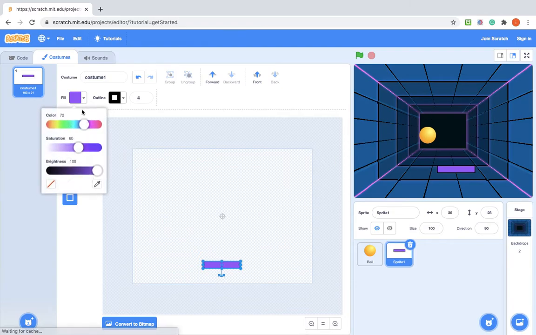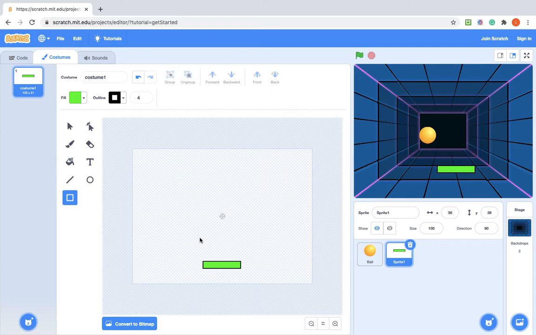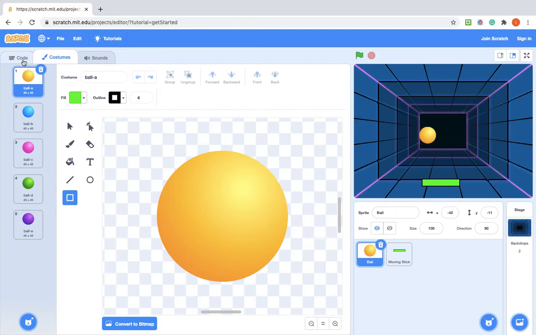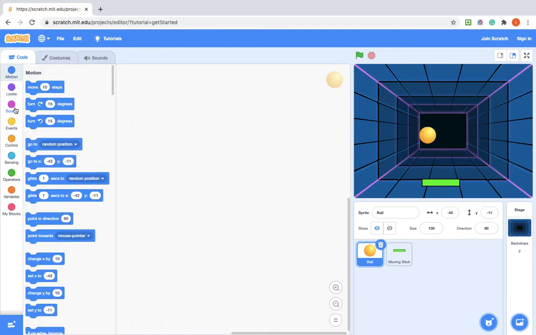So I'm going to make this a nice green color, like that. Okay, so now it looks like I have my moving stick. And I'm going to change the name from Sprite 1 to something like, I don't know, moving stick. So now I'm going to start doing the code.